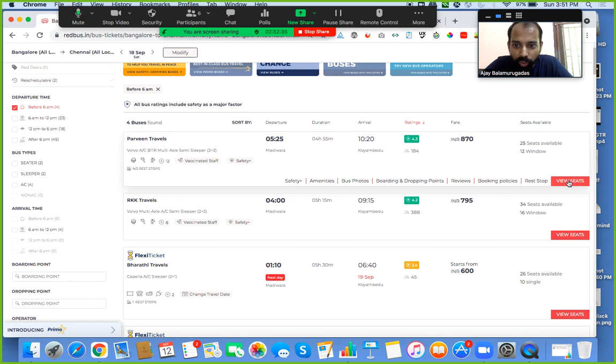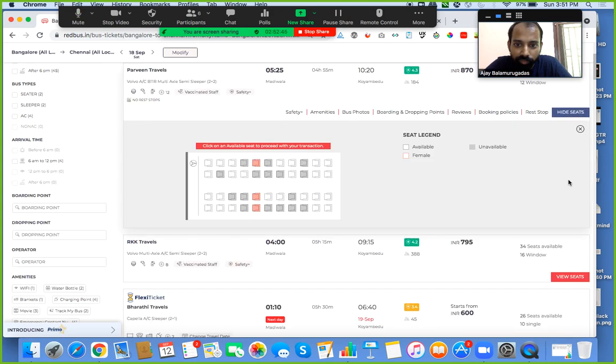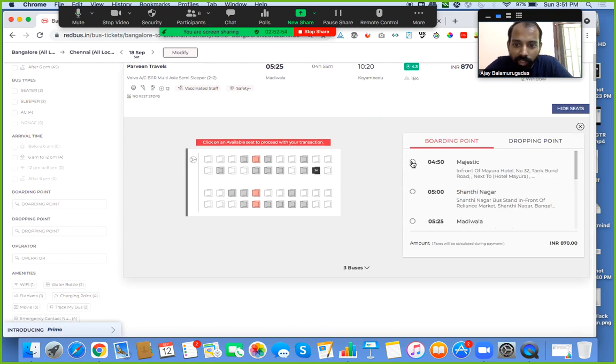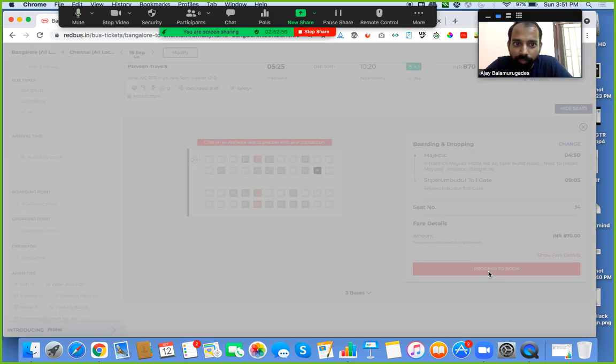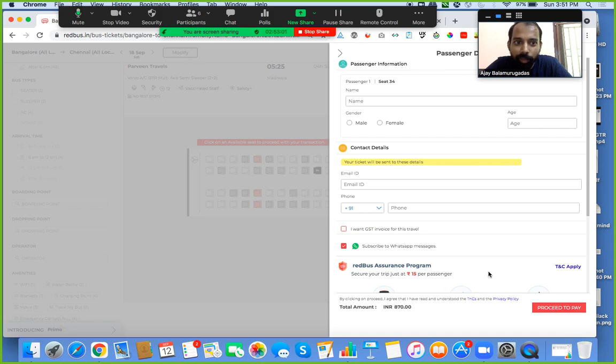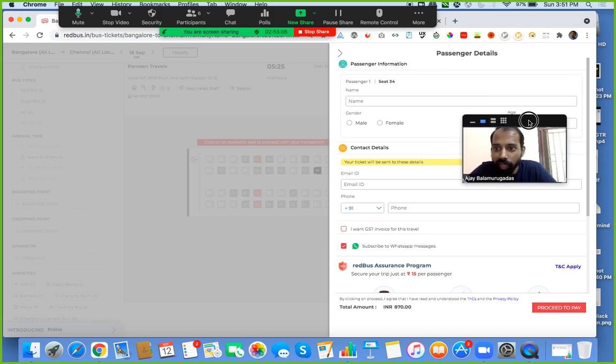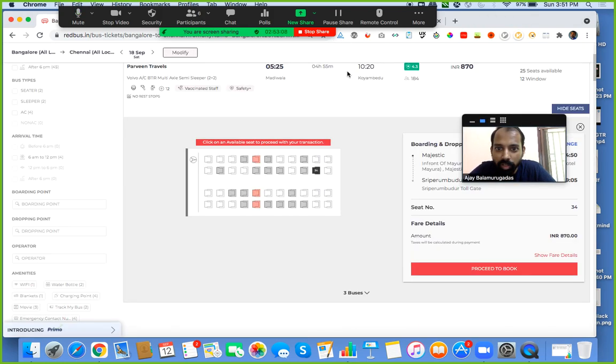What if I go to the view seats and come back? Now 4 buses, ratings sorted, descending. I go to view seats. Let me go to the next step. I just want to get out of this page and come back and see what happens. Select this, proceed to book. So it is not like I will be out of this page. You can still see that page in the background. So is there a way I can get out of this page?